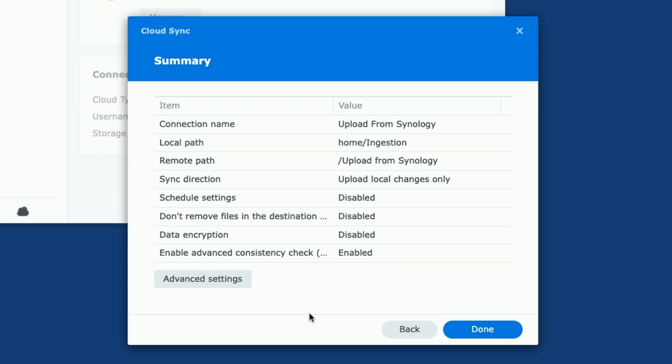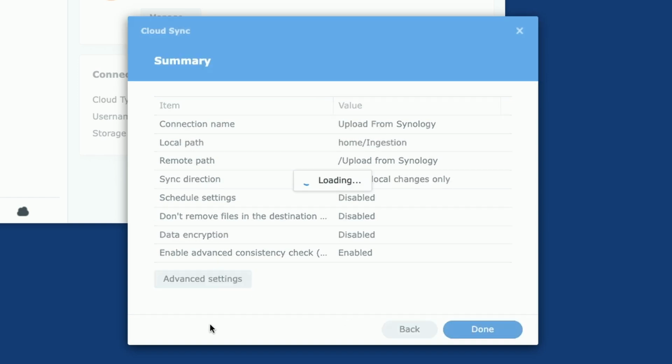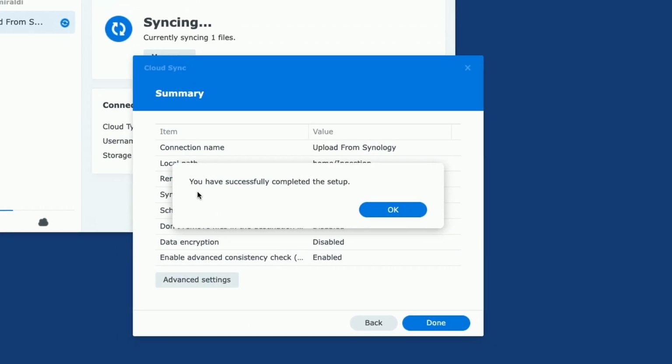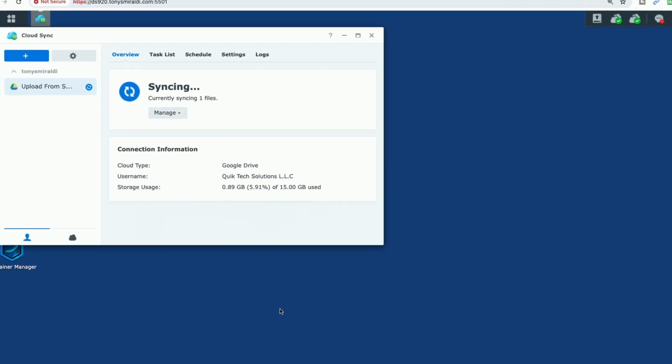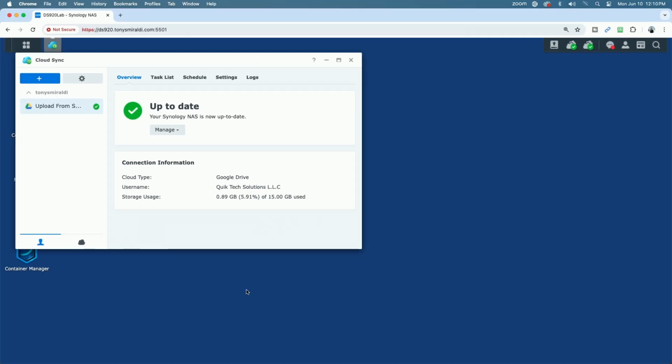And say next and say done. And it says we've successfully completed this setup. And there you can see the process is completed.